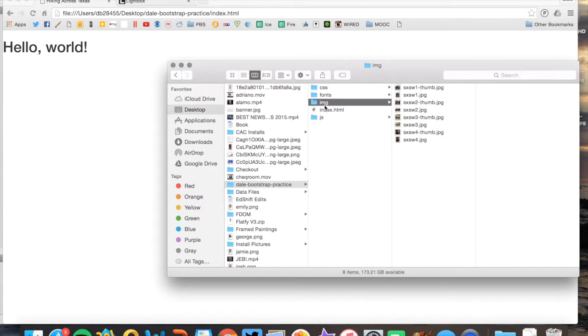The other thing I've already done is I created an IMG folder, an image folder, and I've gone through and created the 4 images I'm going to use and the thumbnails that I want for each of those. Now, your requirement for this assignment is 10 to 15 of those to tell a story. I'm only going to do 4 for this example.